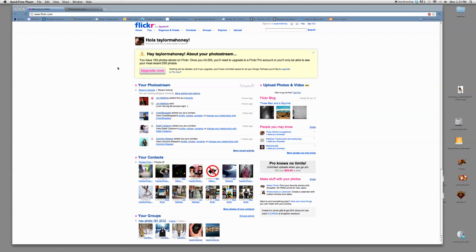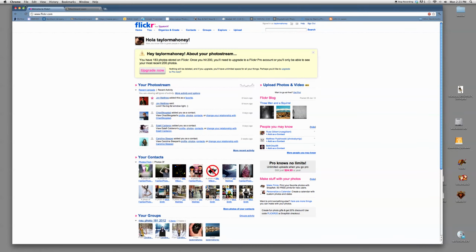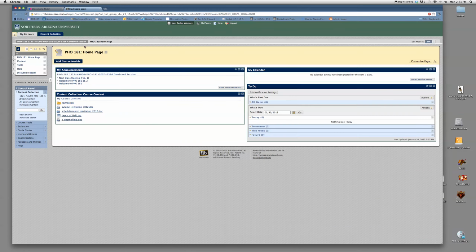Alright, so today we're going to go over how to submit your assignments and exercises for Photo 181. You're going to need a couple of things. You're going to need to be online with whatever browser you like. You need to be logged into your Flickr account, and you need to be logged into Blackboard Learn and on the Photo 181 homepage to start.